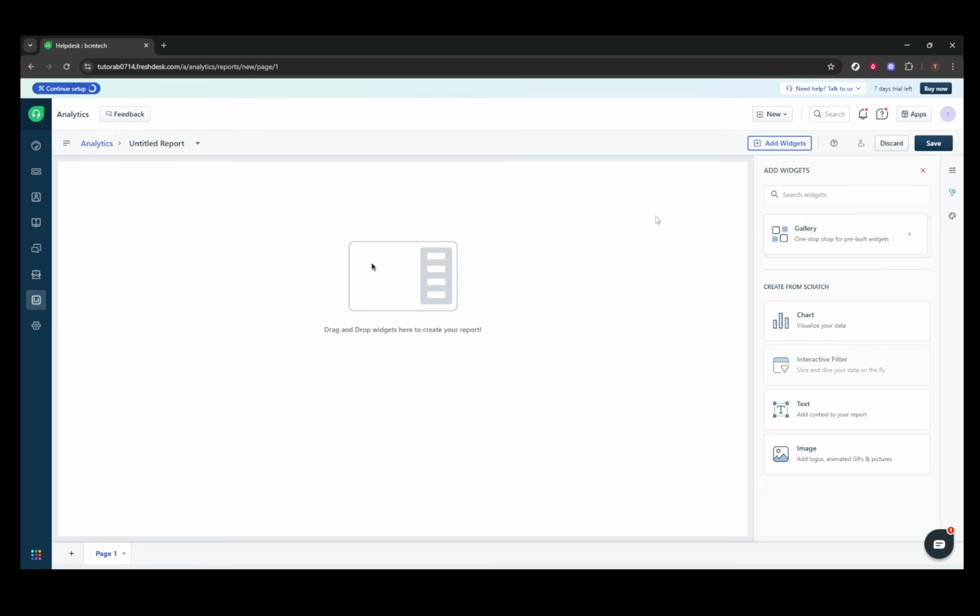You'll notice that there's a field that defaults to Untitled Report. Here, enter a distinctive name for your report to keep things organized. Decide if you want this report to be private, viewable only by you, or shared with your team. An added bonus is that you can clone existing reports if you find one that's close to what you're aiming for and want to customize it according to your needs.